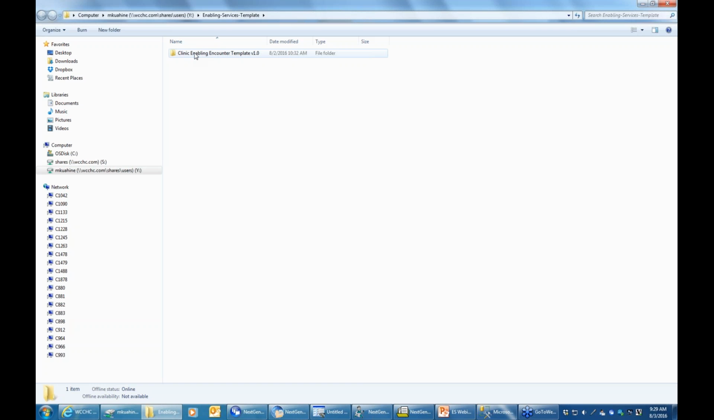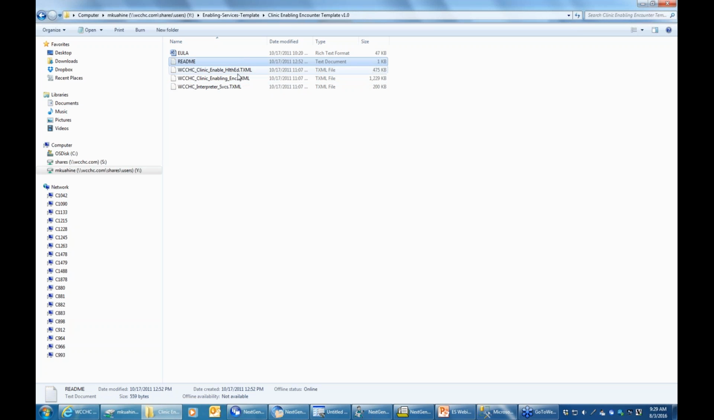Once you extract it, you're going to end up with a regular folder that doesn't have the zipper on it. If you double-click, you'll have a copy of that EULA. There's also some README information, but the 3 templates that you're going to want to import into your database are, first, your main template, which is this clinic enabling encounter. We'll look at that today.